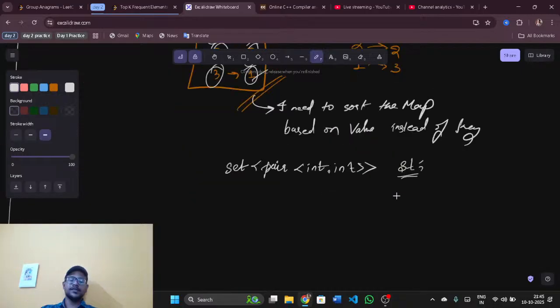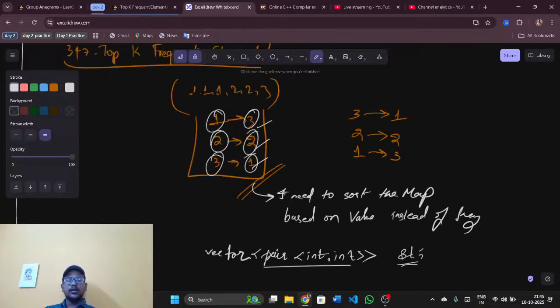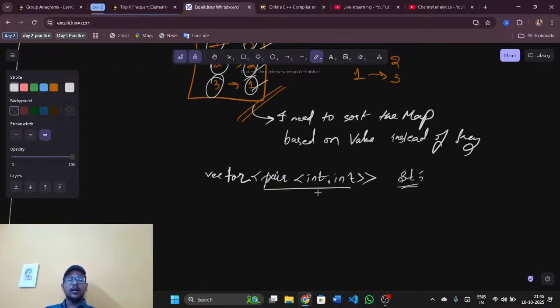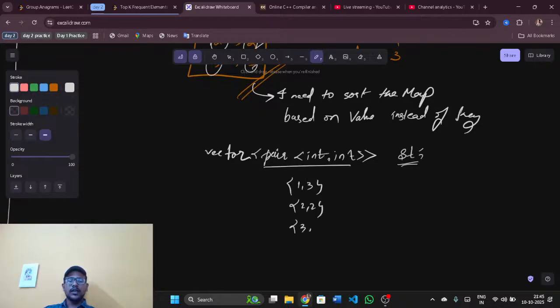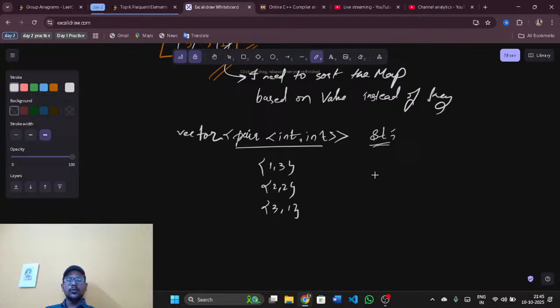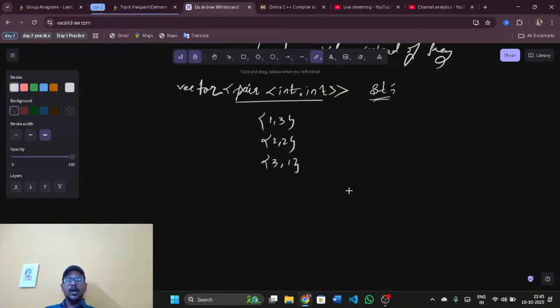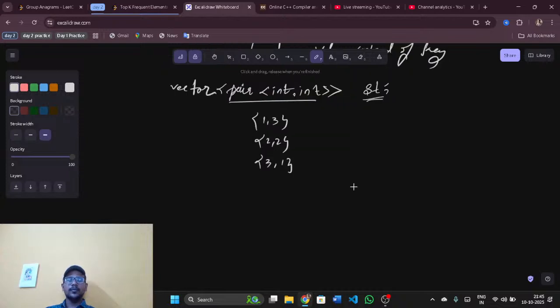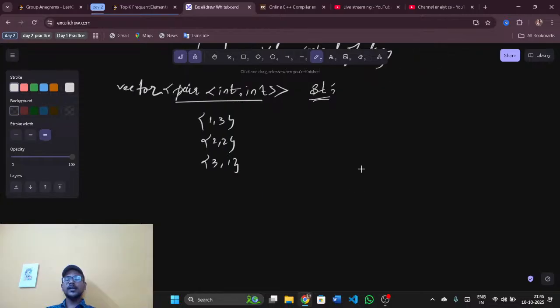No, let us use a vector of pair int comma int instead, right? So it will store it like 1 comma 3, 1 comma 3, 2 comma 1. So what I'll do is I will just sort that in descending order. There is a lambda function, but let me not complicate it by using that lambda function to sort based on value.